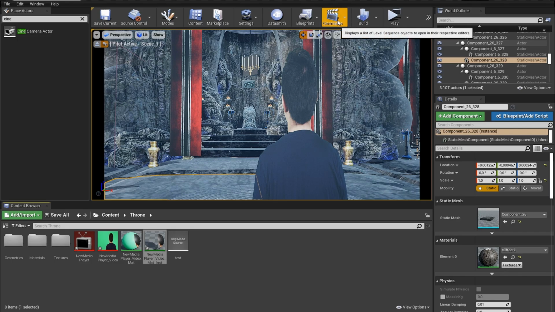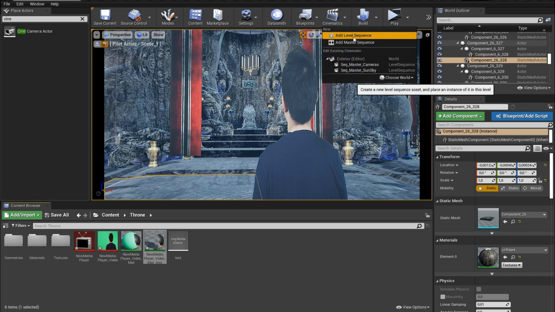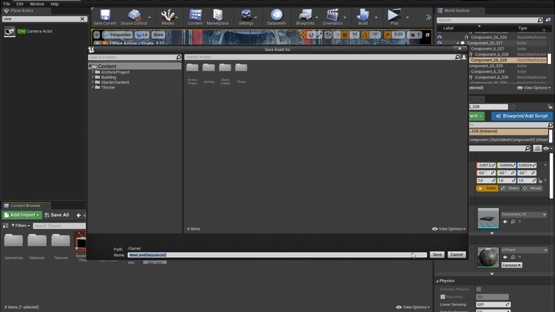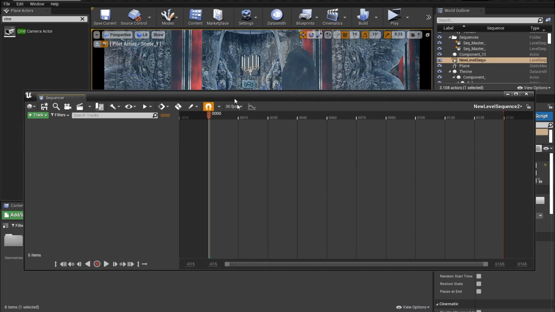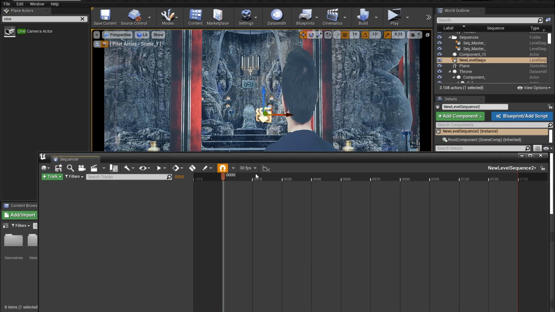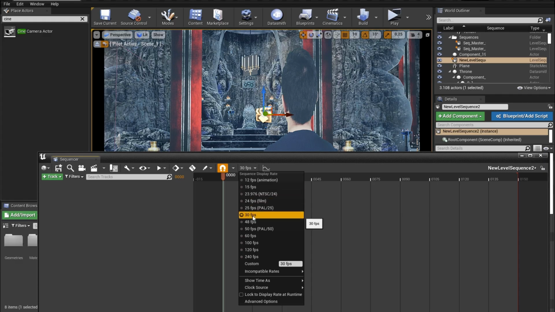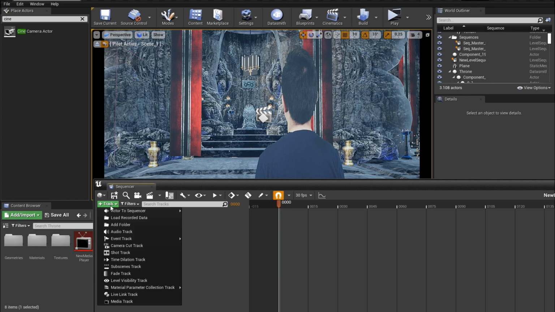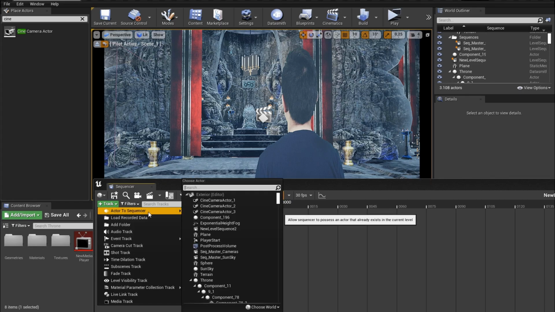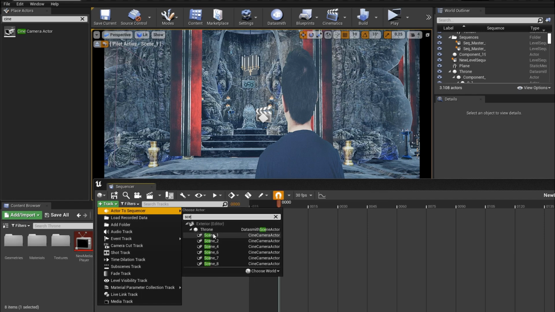For this, go to the top here and under cinematics, add a new level sequence. You can also give this a name if you want to, and then click on save. The first step is to choose the right frame rate. In my case it's 30 frames per second. Click on track and then under actor to sequencer choose the right camera. In my case it's scene 1.